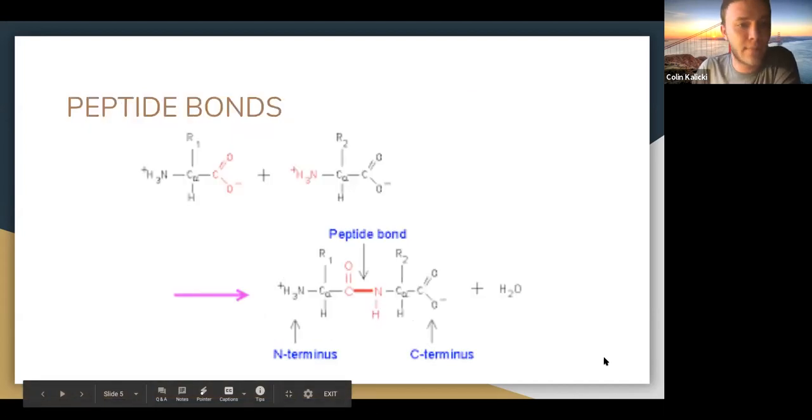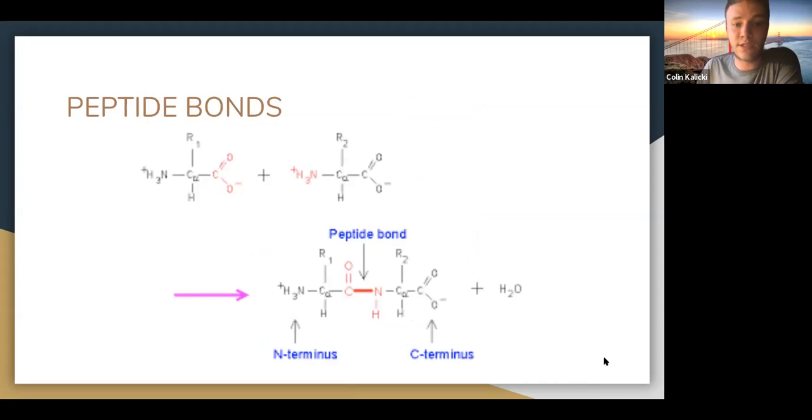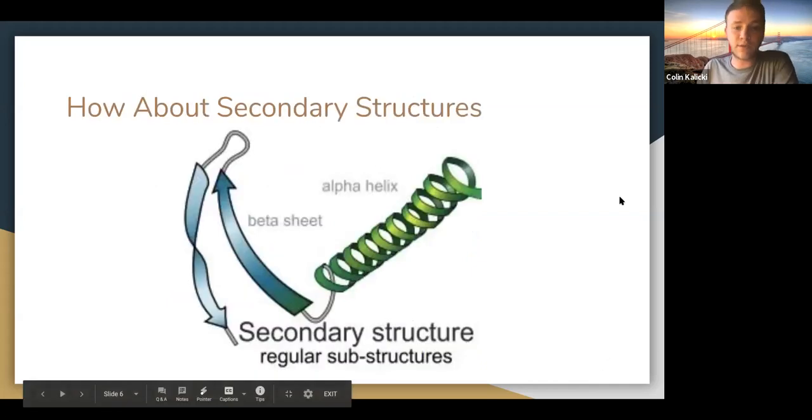Cool. All righty. And so this primary structure, it's pretty simple, right? It's just, you know, a straight line. And so in your simplest formation of proteins, you're going to probably write the primary structure. So I won't belabor the point too much. Now, secondary structures are where they get interesting.